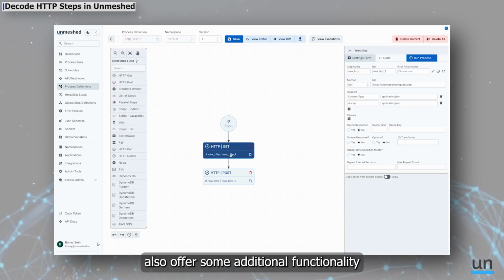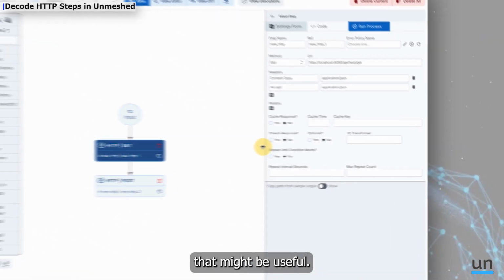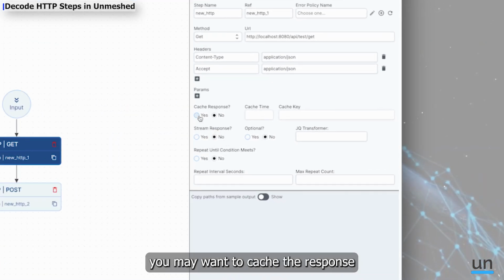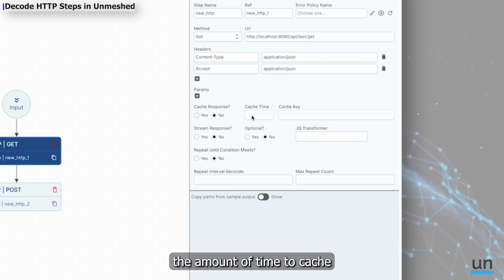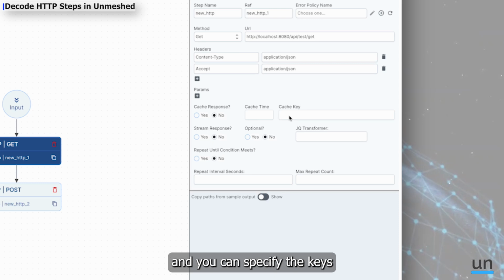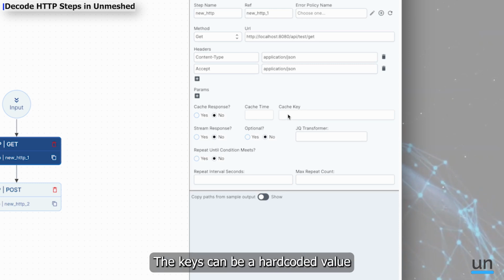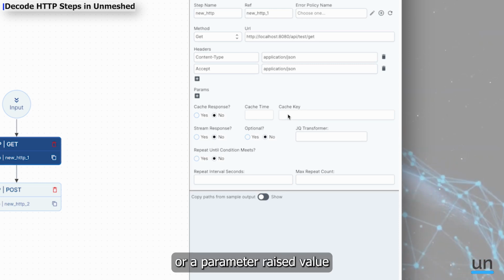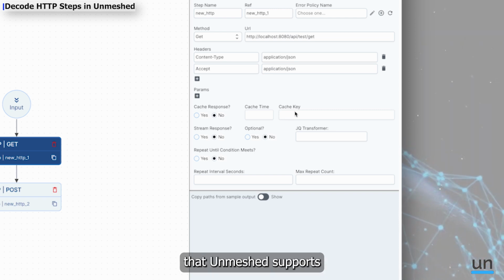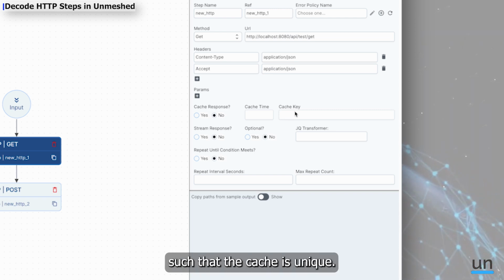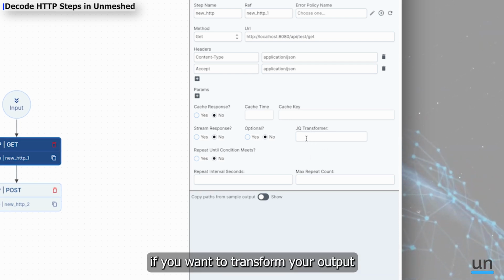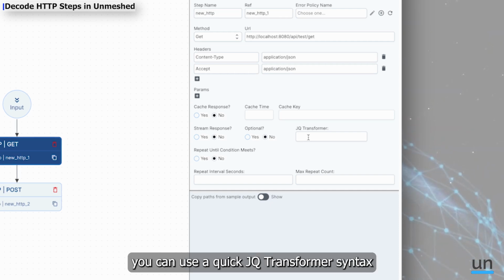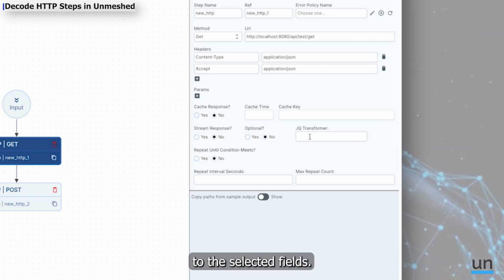HTTP steps also offer some additional functionality that might be useful. If you're calling an expensive API, you may want to cache the response, and you can do so by using the cache field. You can specify the amount of time to cache, and you can specify the keys by which you need to cache this. The keys can be a hard-coded value or a parameterized value using the templating syntax that Unmeshed supports, such that the cache is unique. This step also comes with a handy JQ transformer, such that if you want to transform your output and select only one or two fields from it, you can use a quick JQ transformer syntax to transform the output from the current payload to the selected fields.